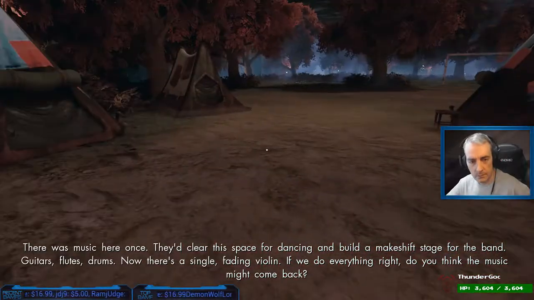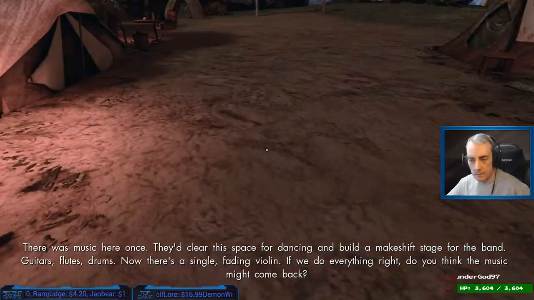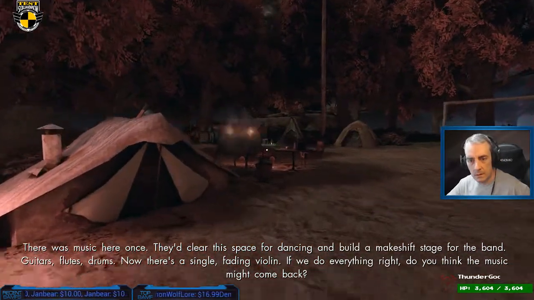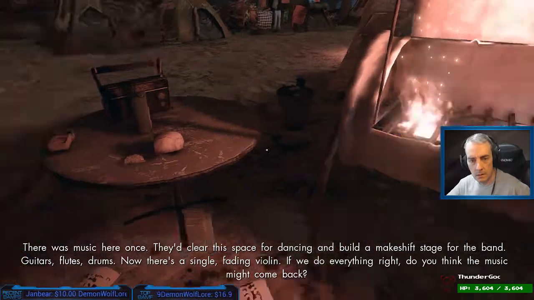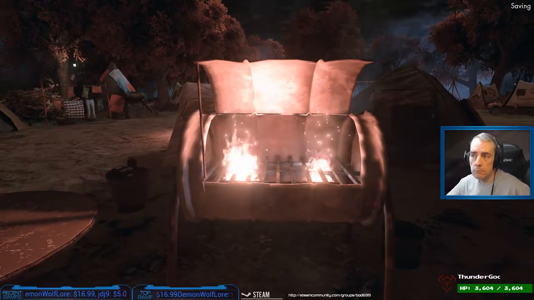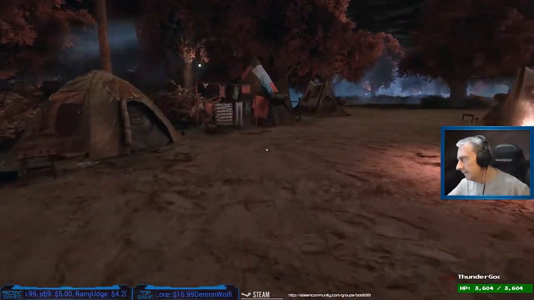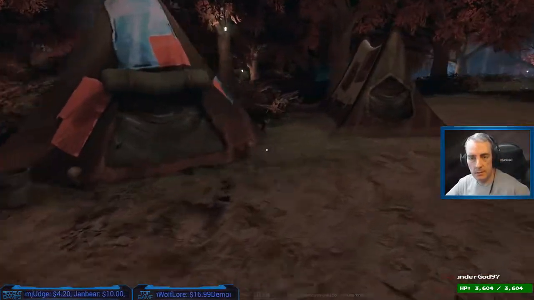There was music here once. They'd clear this space for dancing and build a makeshift stage for the band. Guitars, flutes, drums. Now there's a single fading violin. If we do everything right, do you think the music might come back? Maybe? Maybe not. After Bano Tomajeri, for cynical jaded adults, yes.